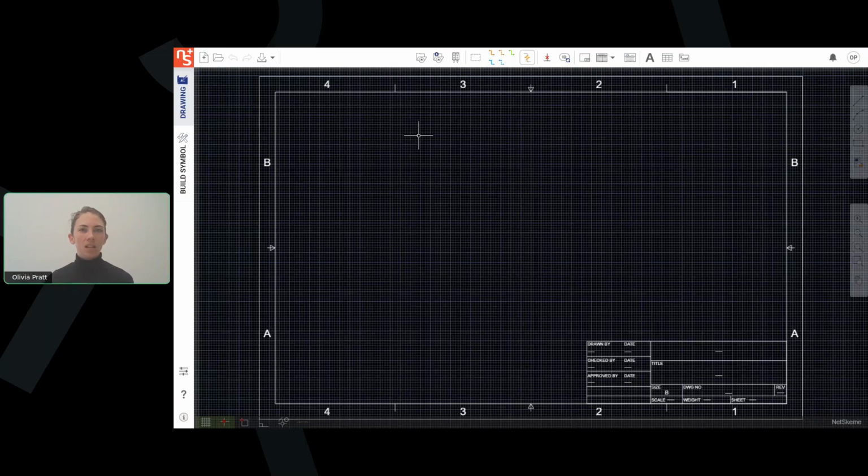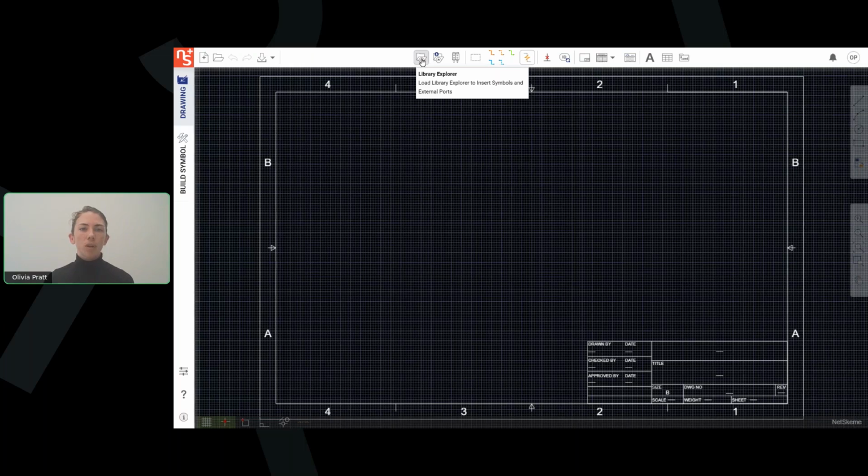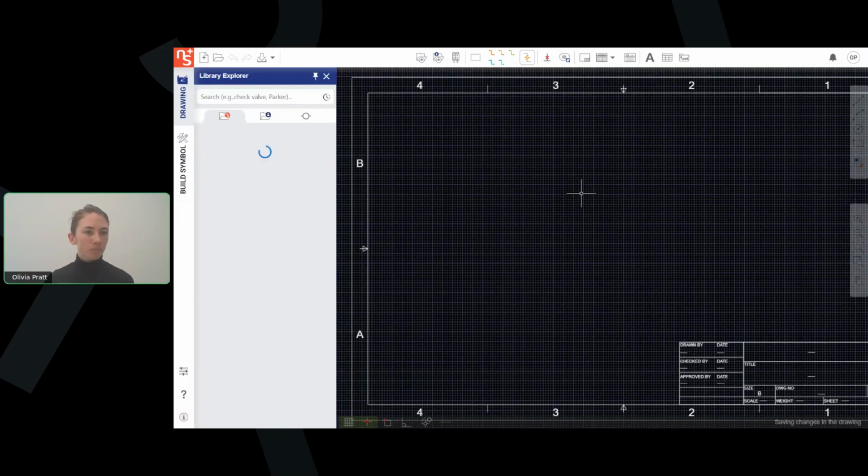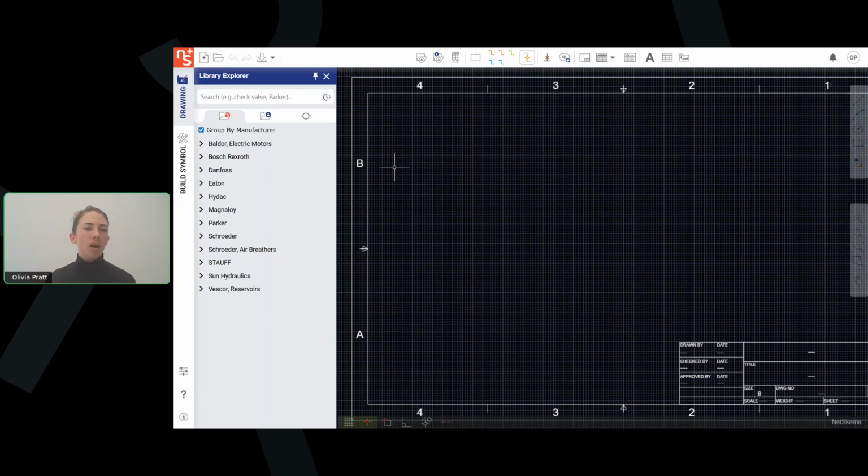And so let's get right into it and see what it's like to insert some symbols and find some model data. So we're going to want to open up our Library Explorer. Our Library Explorer is comprised of 3 sub-libraries, as well as a really nice, powerful search function. So we have NetSkeme supplied data, my data, and our external ports library.